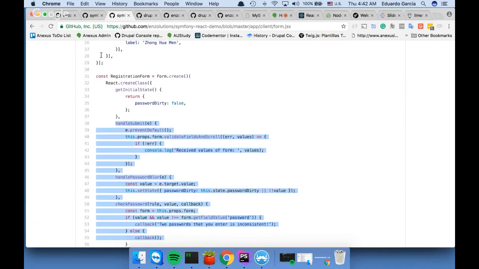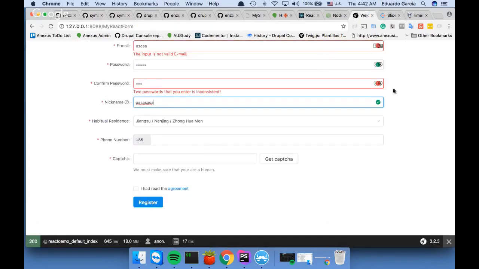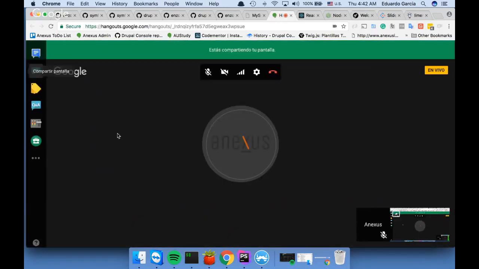But what I am going to do is update my composer in my repo to guarantee this example is now working with the latest version of Limius. But you could reproduce this process on your computer as easily as I did in this demonstration. So this is all I have for today.